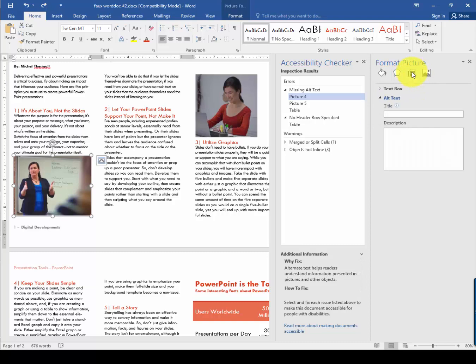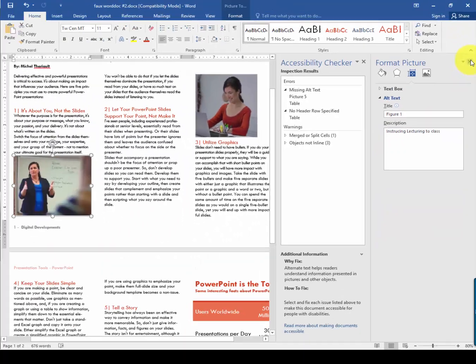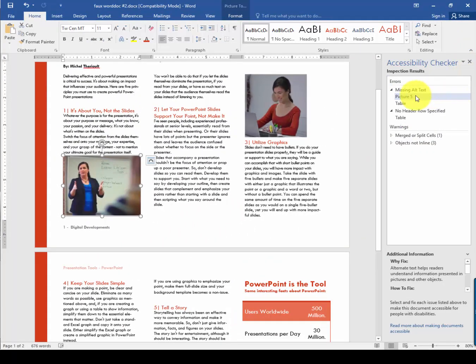Then provide a description. It is not necessary to enter information in the title box, since the description box is the only information used by the screen reader. Exit out of the window. Now Picture 1 is no longer in the list of errors for alt text.